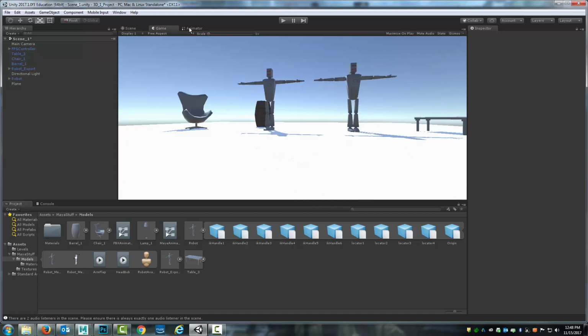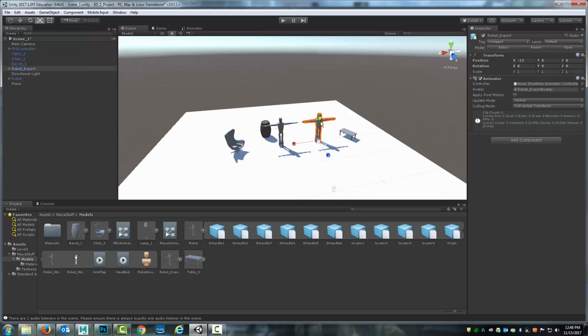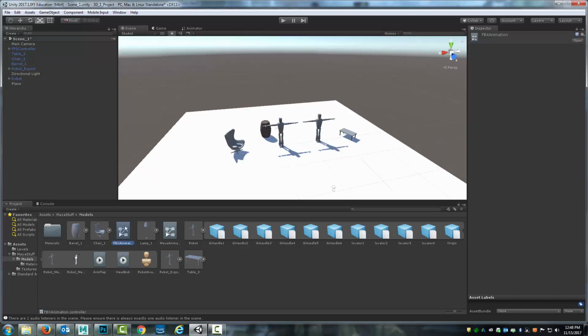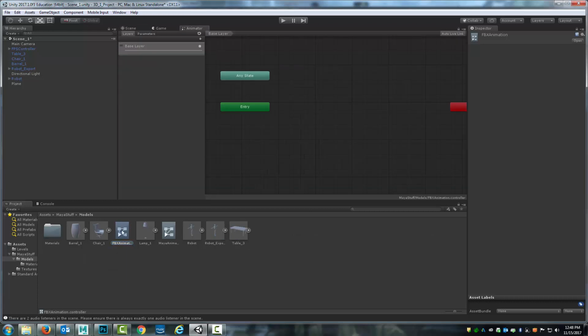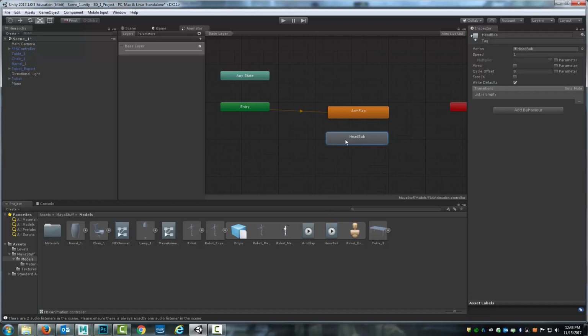So very quickly for this now, I am going to move on to the second character. So once again, I select the FBX animation, double click on that so I can pull that up in the animator. With this robot, I'm going to grab those same animations and head bob. I'm just going to leave it on arm flap for right now, but I can also adjust the speed. I want that arm flap to be a little faster, so I'll make that 10.